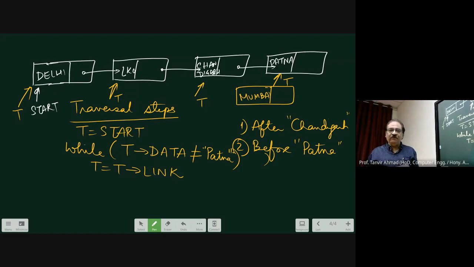Now at that moment you find Patna is not equal to Patna is false. And you have to insert a node before Patna. Now you have to come back, because to insert a node before Patna, you have to stop at Chandigarh. But you can't do that because going backward is not allowed. Now what you have to do is that you have to remove this link.